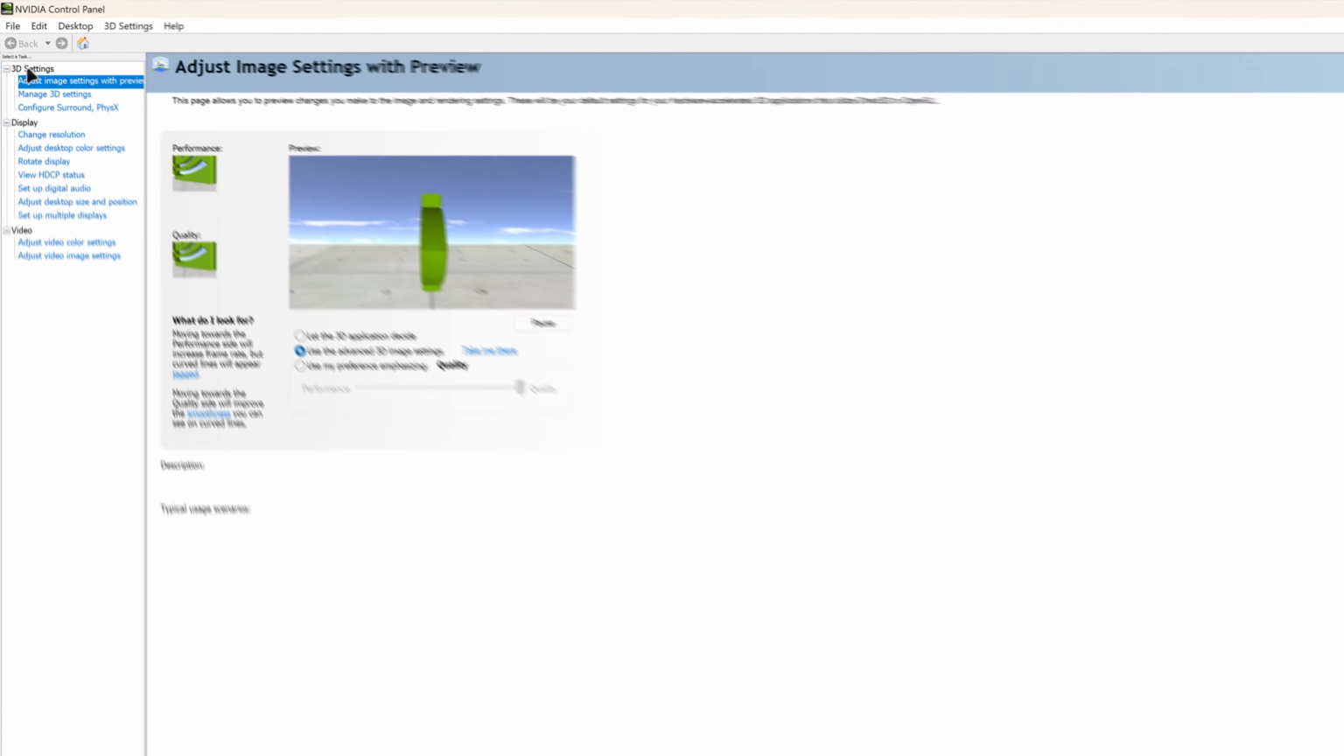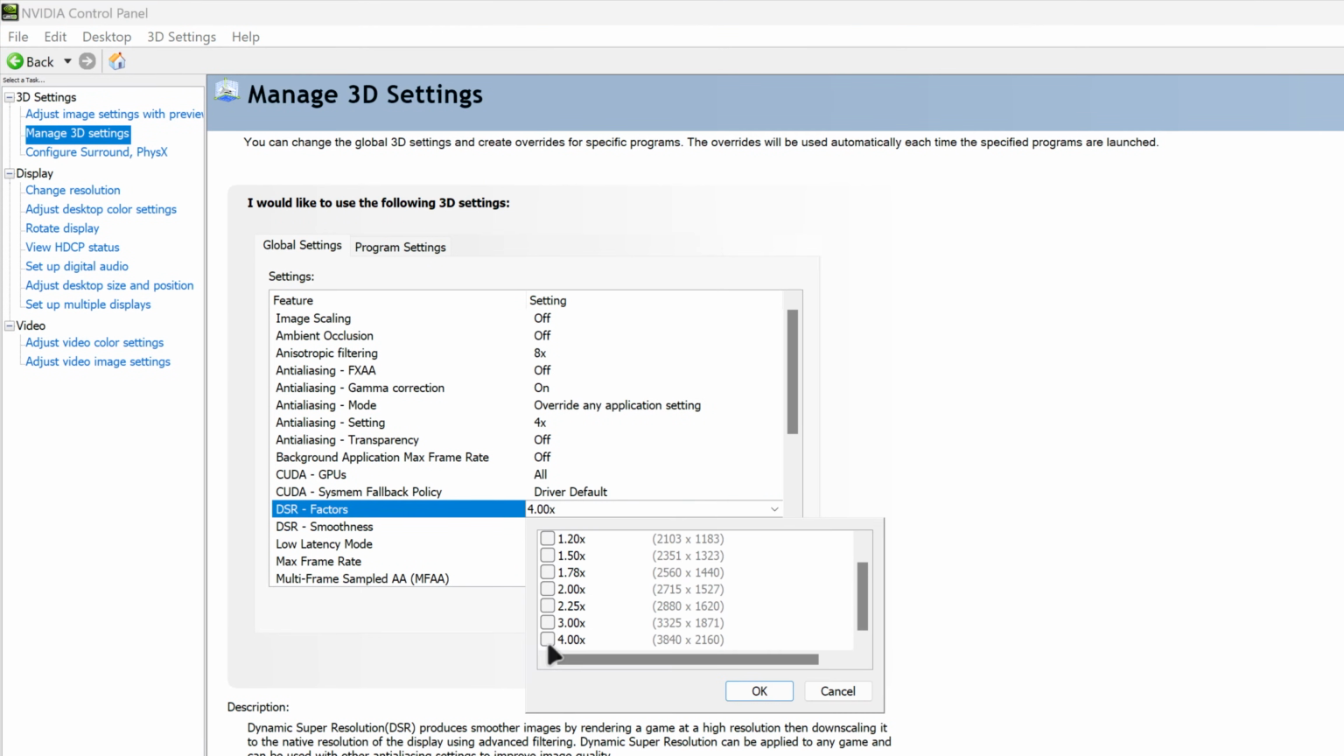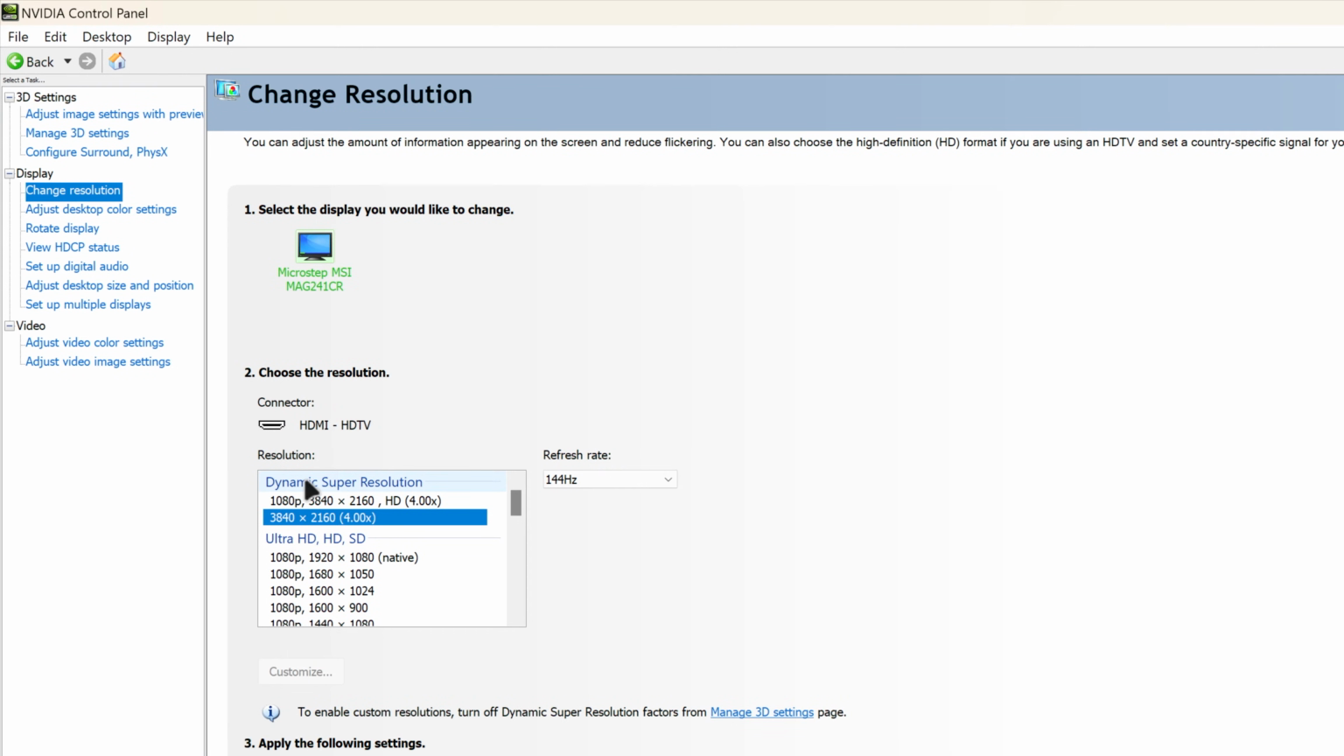Under 3D settings, open Manage 3D settings. Look for DSR factors and set it to 4x. And then under Display, click Change Resolution. Under Dynamic Super Resolution, choose the new resolution you just made. And if the refresh rate changes, set it back to its original.